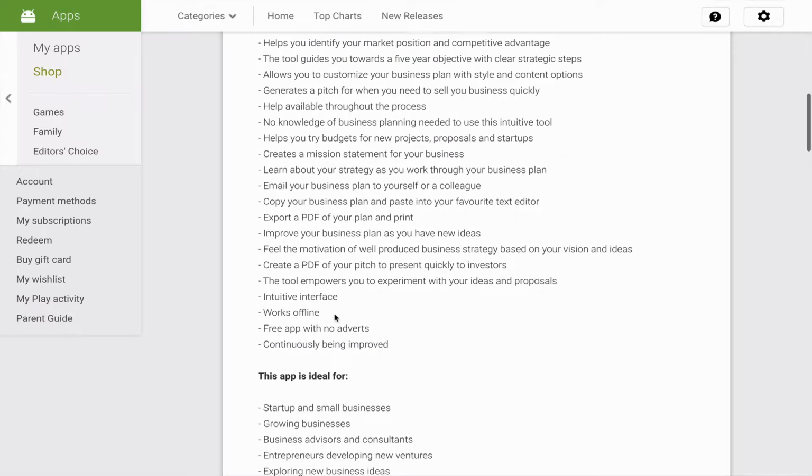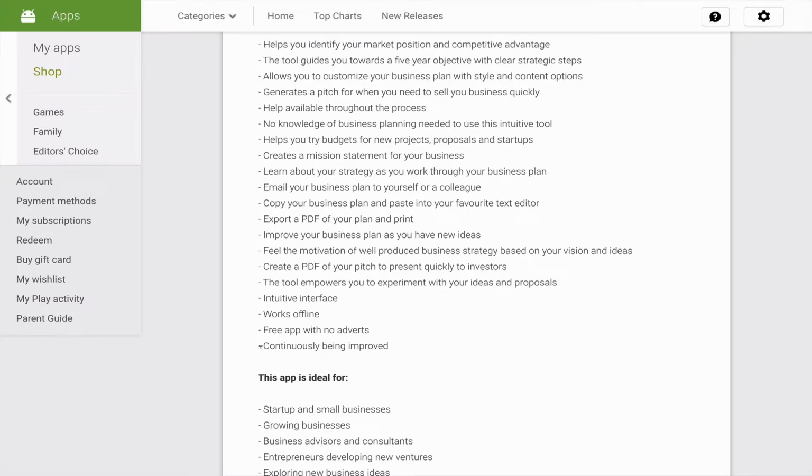Now let's do a few examples. So continuously being improved, that's not a keyword. There's nothing that somebody would search, right? Free app with no adverts. Free app, people search that, so you want to add that. Intuitive interface, I don't think people really search that. It's just a sanity check, like a common sense check. Yeah, works offline. I think very few people search that, but it is a good thing to add.